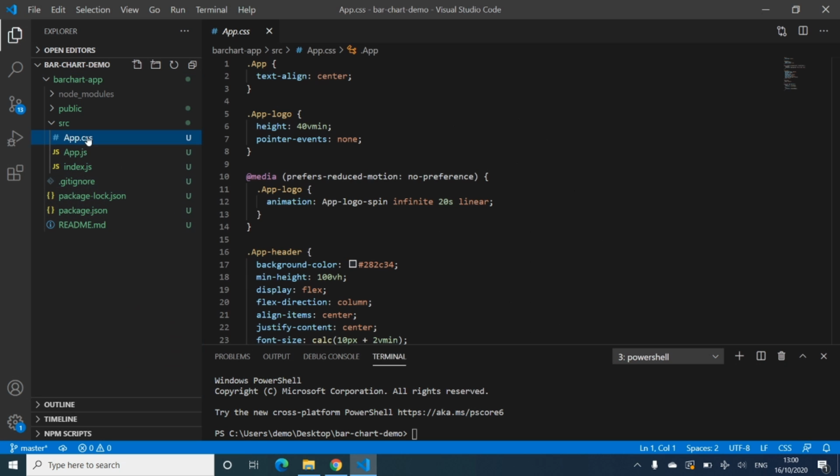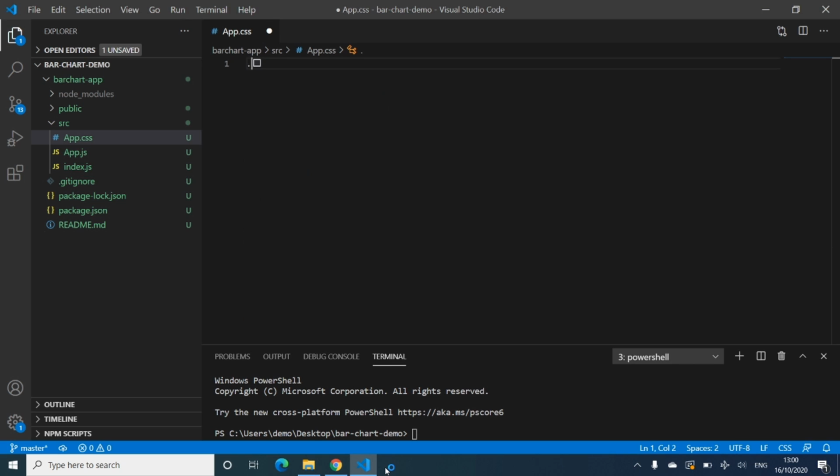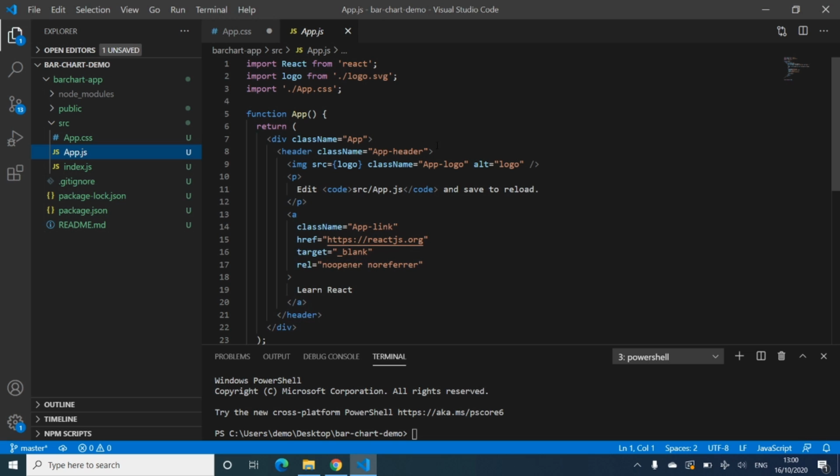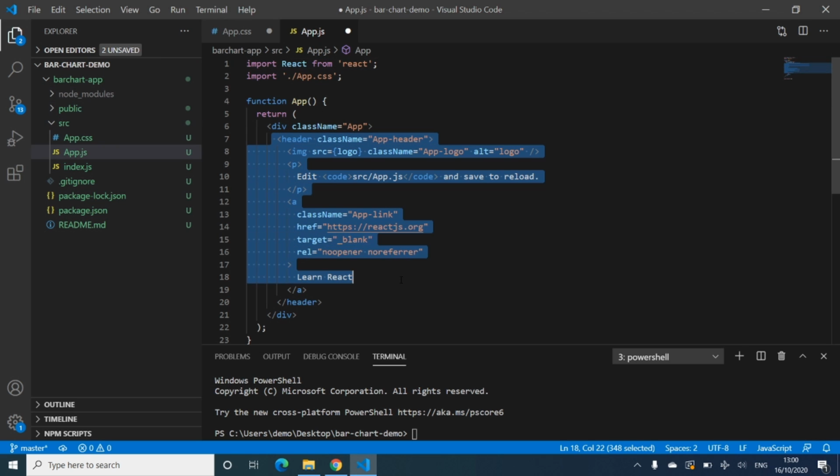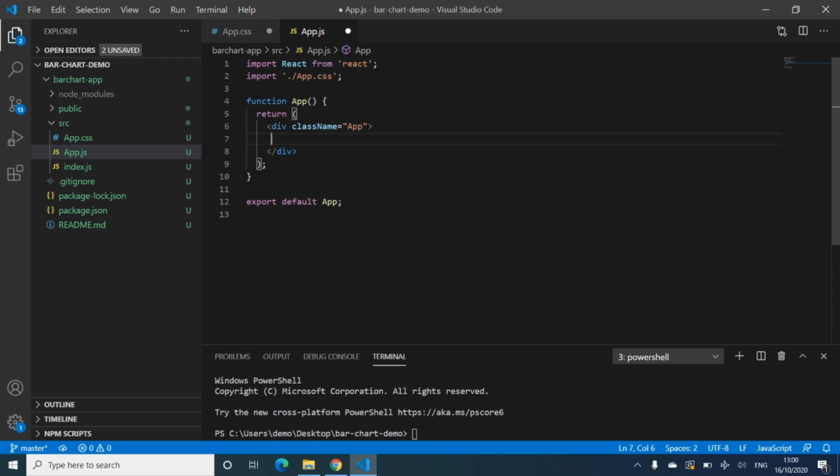So I'm going to go into the app.css. We don't need all that, so I'm just going to delete it. Okay, and in the app.js, we're going to delete the import logo. Alright, we don't need all this between the app div. So we're going to be left with just the app div with the class name app.